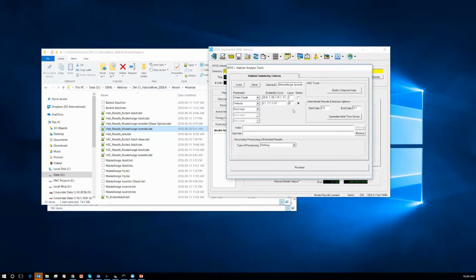But I can also extract a range or compute a value for a range of layers, or an average of a range of layers, or just a 0 for depth average. So right now we're just demonstrating the depth average values. So with all this configured, notice that when I loaded the Muskellunge juvenile, I have a secondary post-processing option available.